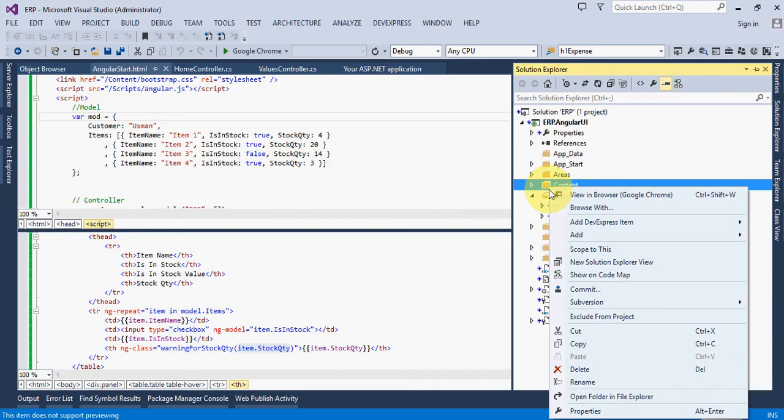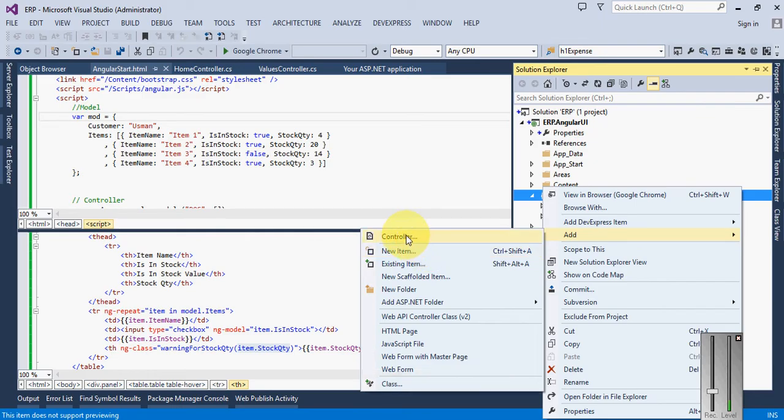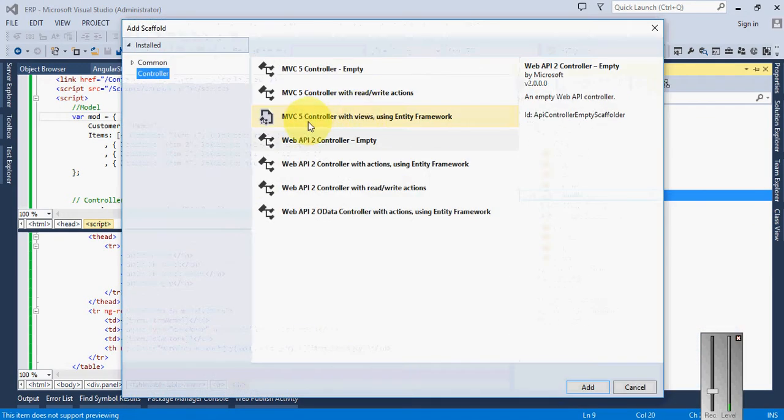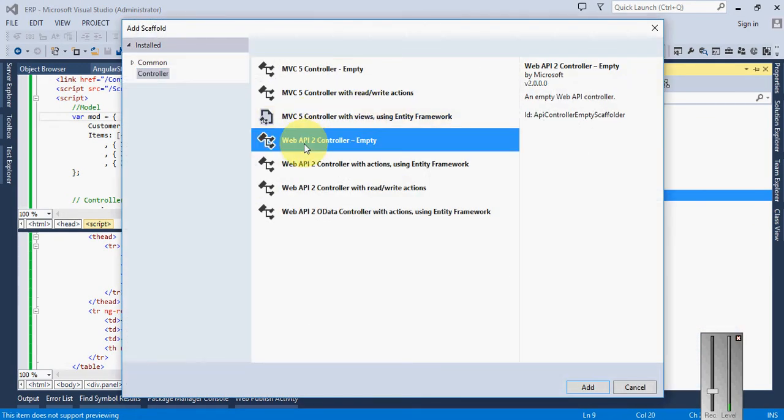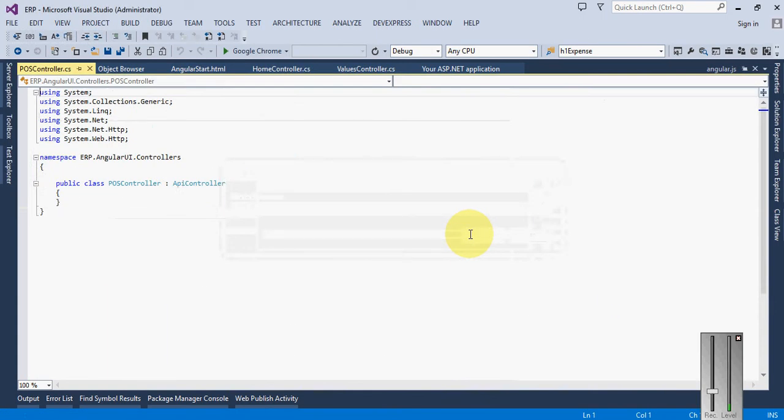So I'm going to define my own controller class. Let's suppose add controller. What should be the name of the controller and what should be the type? I'm going to define a Web API 2 controller in empty mode. I'm not going to use any other template. In empty mode, I'm going to define a controller named POSController. This is the class, public class POSController, and its parent class is ApiController.